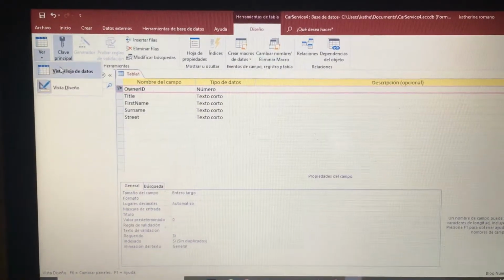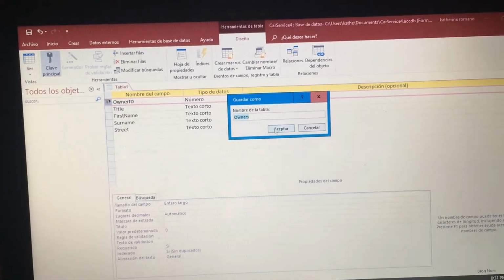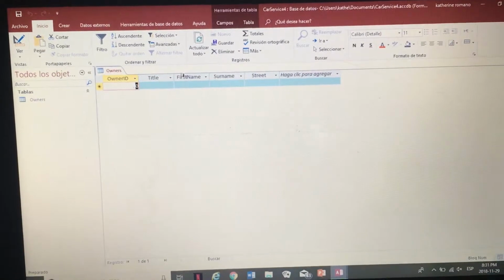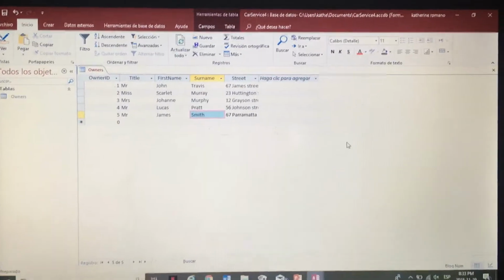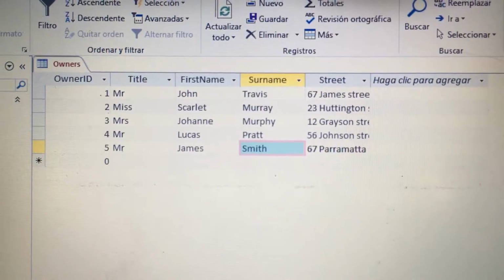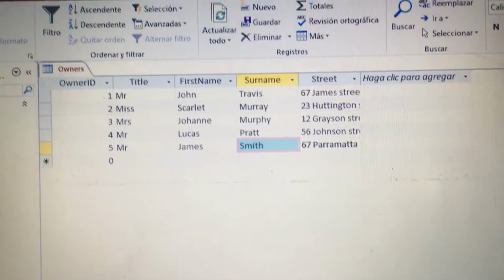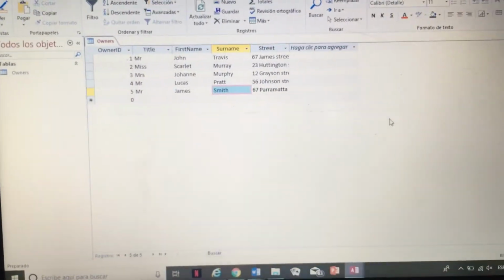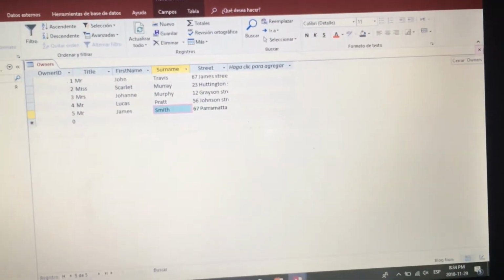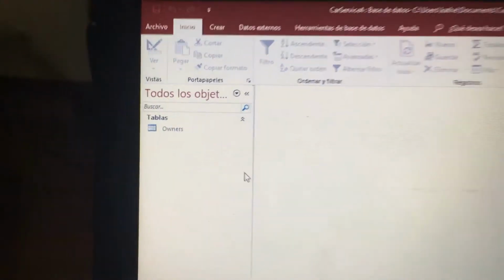So now we're going to do it again. Yes, save. Owners, accept. Okay, so this is how it's going to look. And so you fill in the information according to each field. As you can see, I put the owner ID, which was number, and I fill out the rest. Okay, so now it's already saved your chart. You can just close it, and that's how it's saved. So that's the cool part.